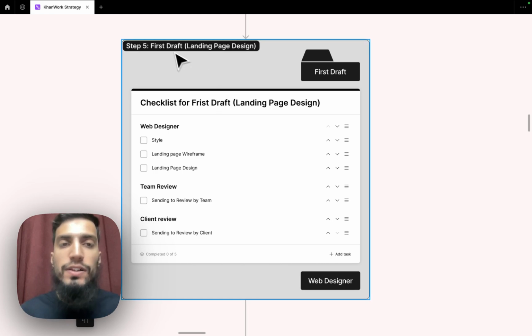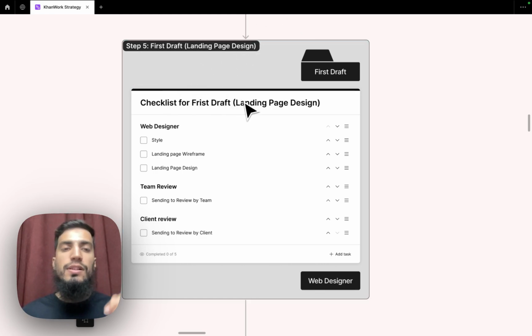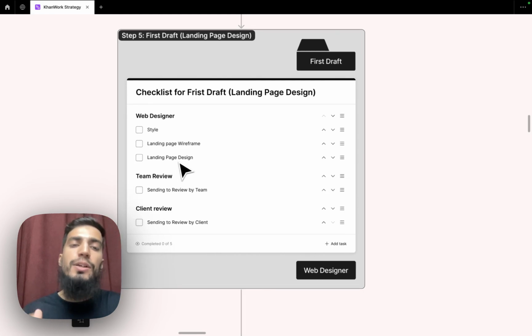So you can see the first draft, checklist for the first draft: web designer, style, landing page, wireframe. If you're an experienced person, I don't create wireframes, and you don't need to create them as well. Wireframes are unnecessary. You can just jump right into landing page design.